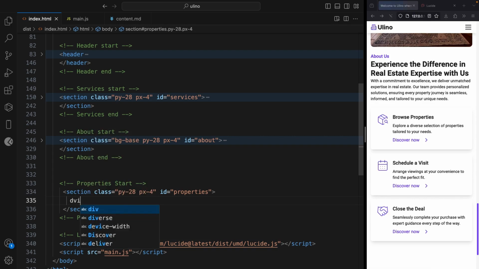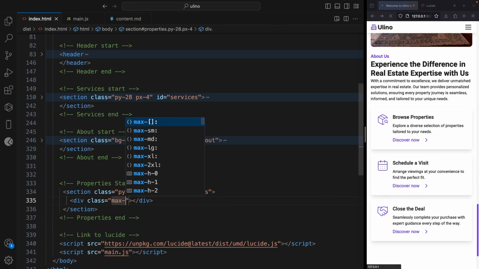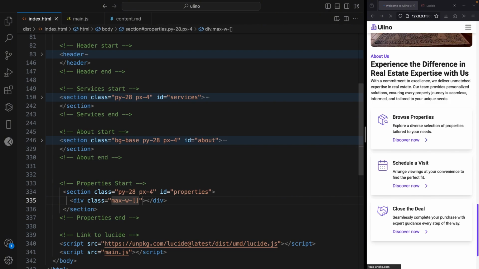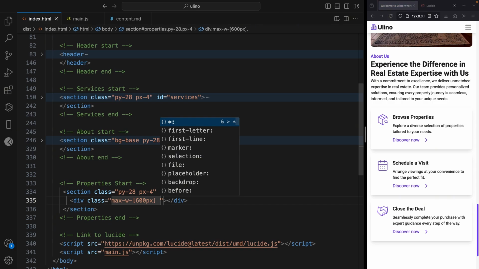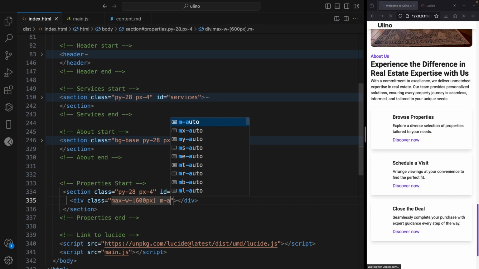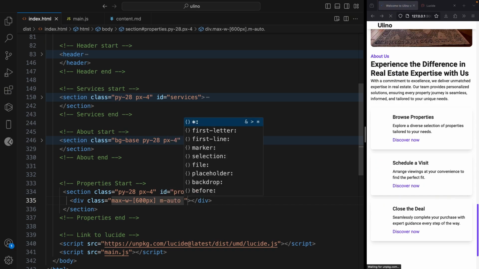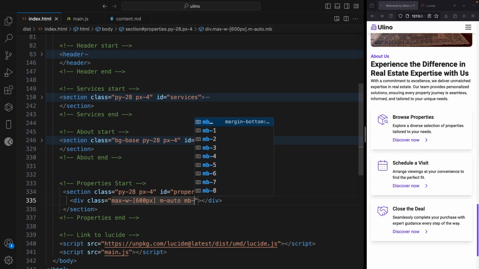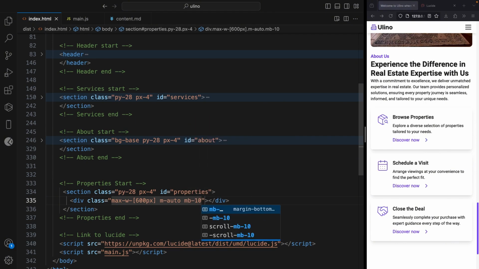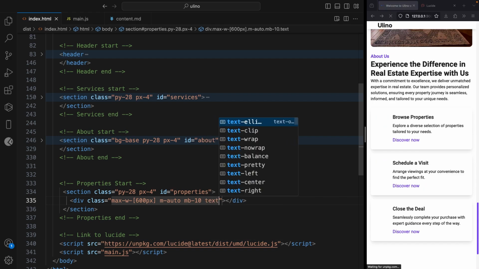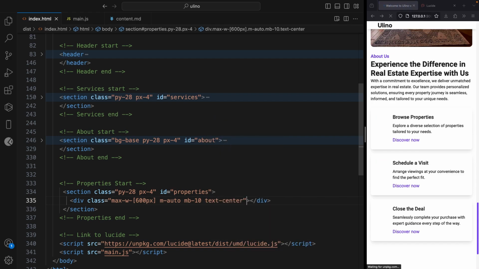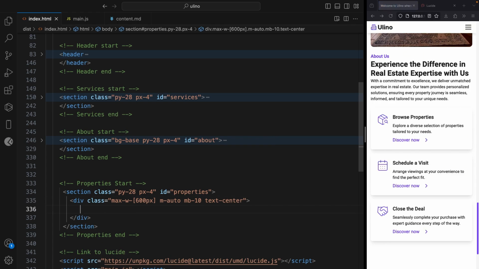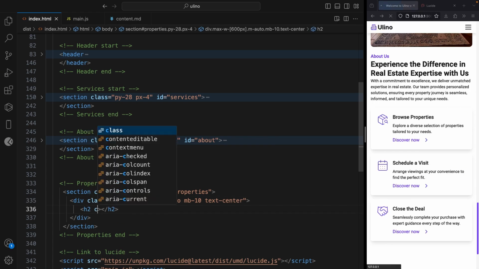Let's go ahead and create a div within here. Let's give it some class names, and give it a max width of, let's say, 600 pixels, and that will be fine. Next, let's give it a margin of auto, and we'll give it a margin bottom also of 10, that's mb-10, and text-center.